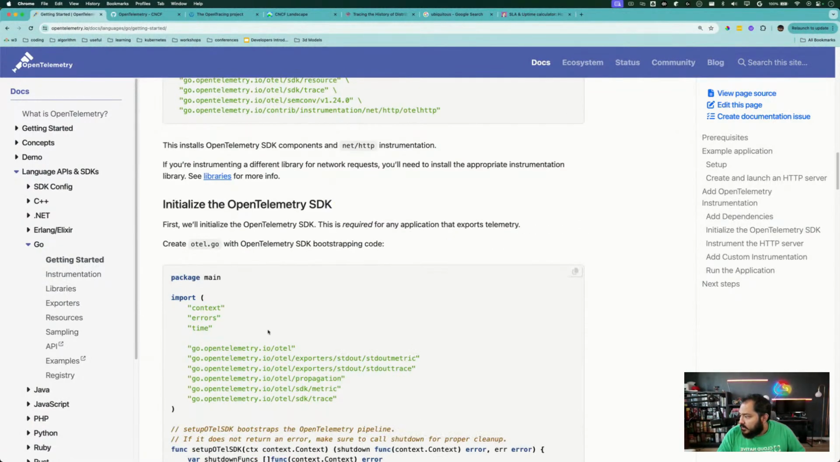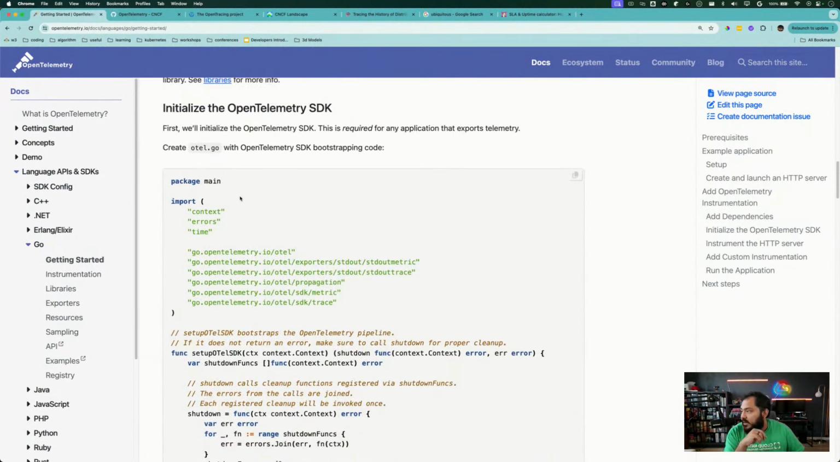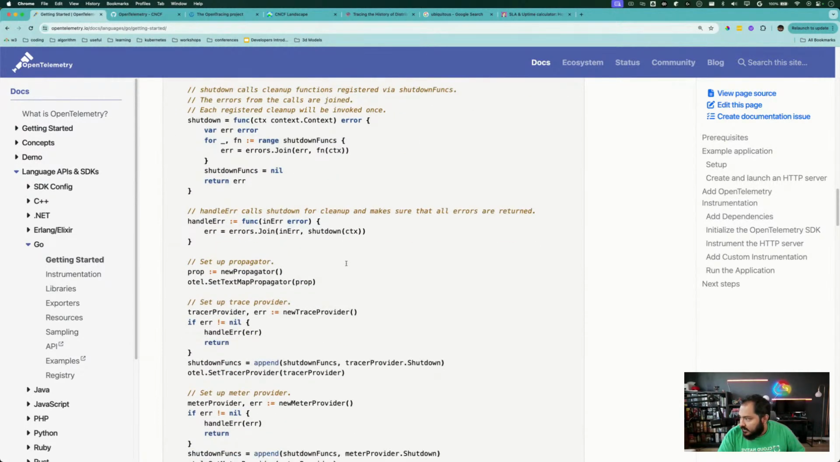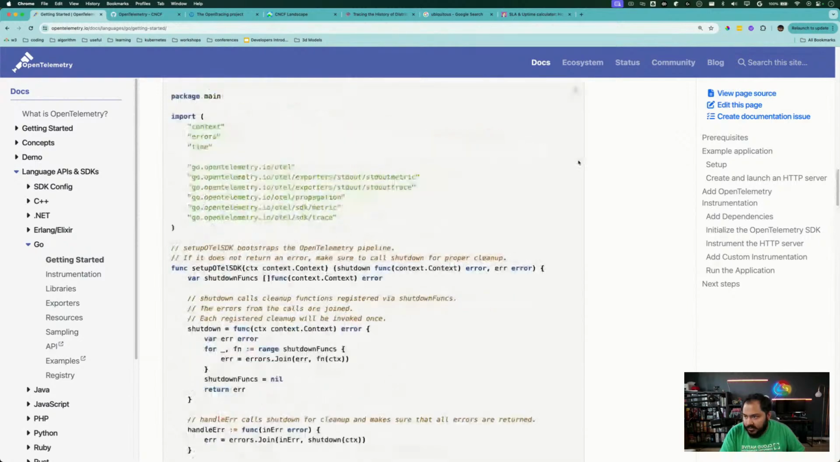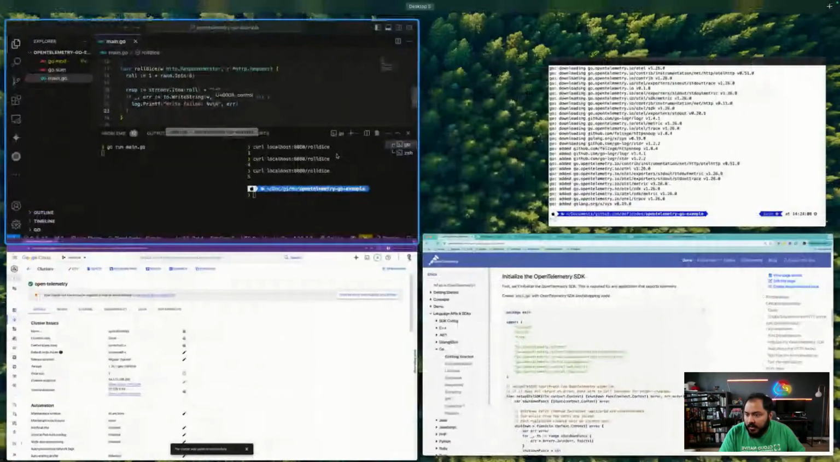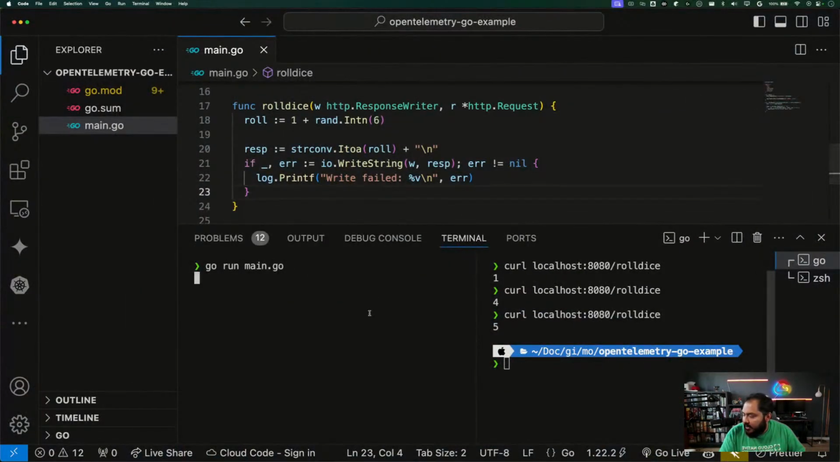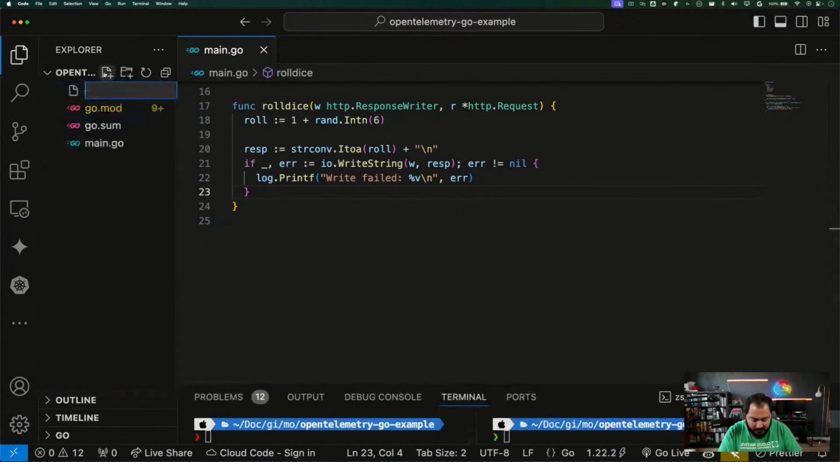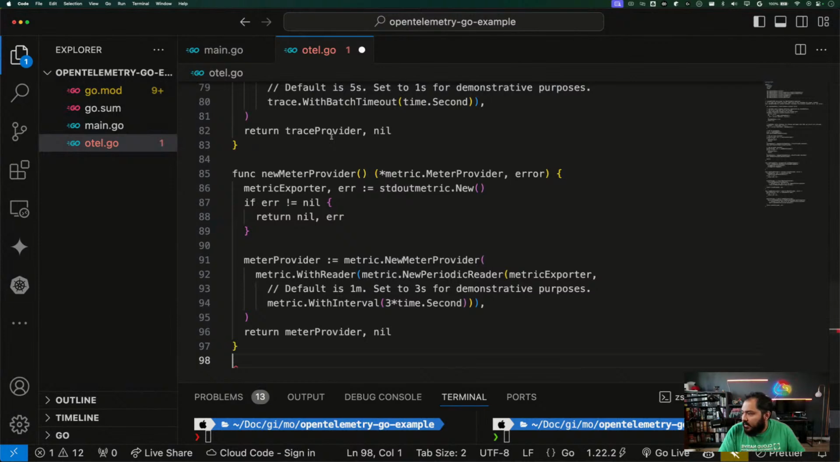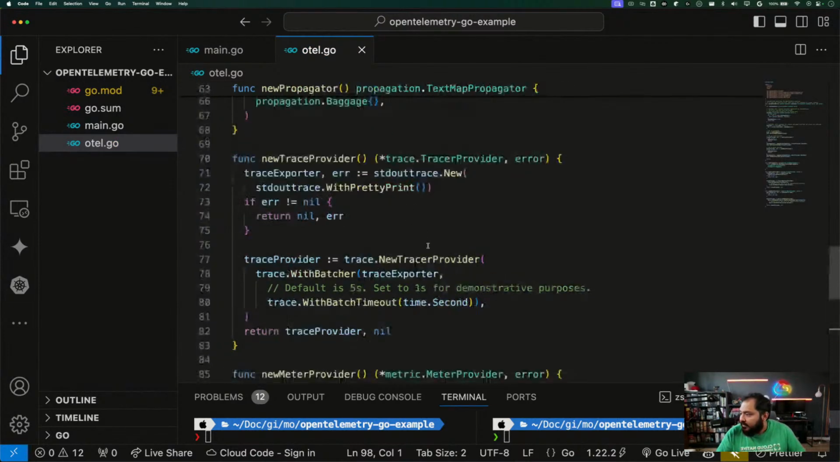Okay, so now what we're going to do is initialize the OpenTelemetry SDK. This is required for any application that exports telemetry. We're going to create an otel.go file, and I'm just going to copy all this stuff, then take a look at what this code does. Okay, I'm going to kill this server, lower this a little bit, and create a file called otel.go. Paste this, and let's take a look at what it is doing.